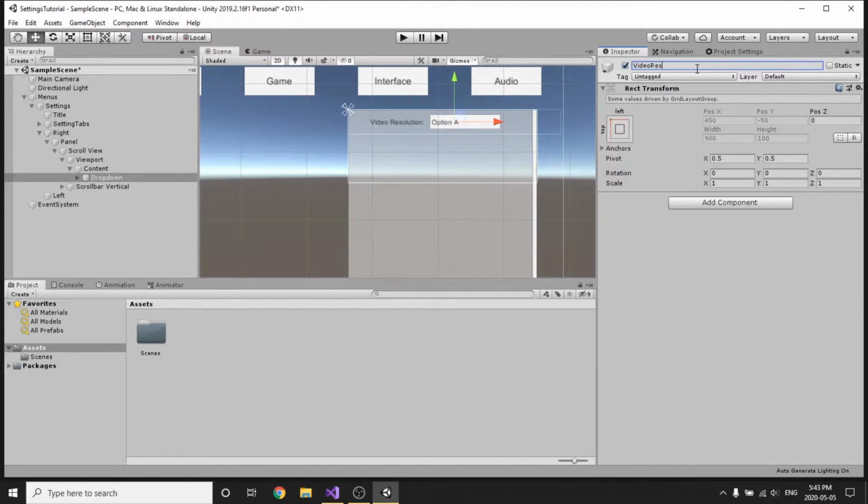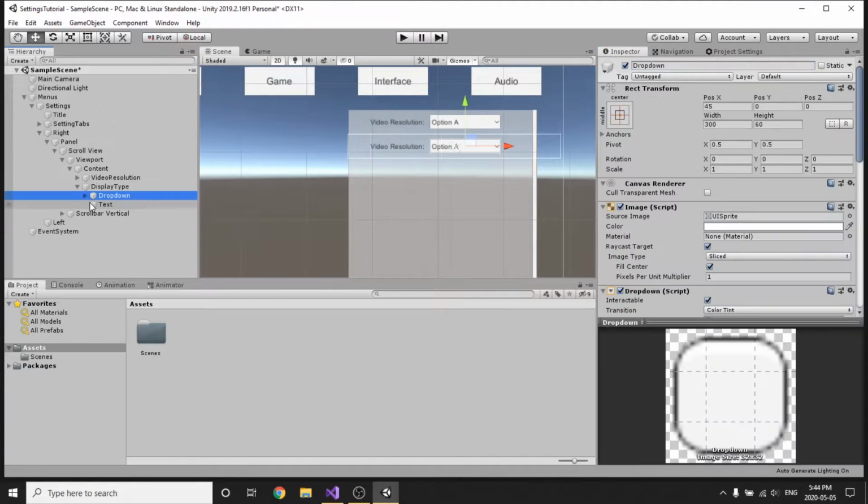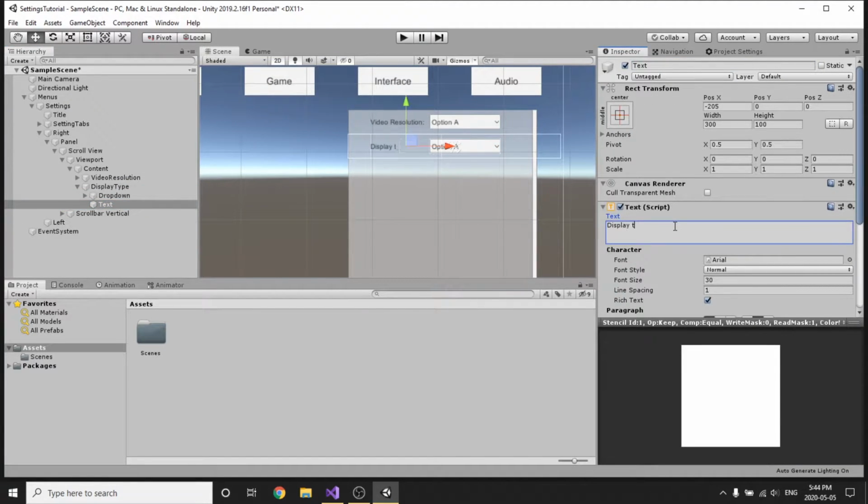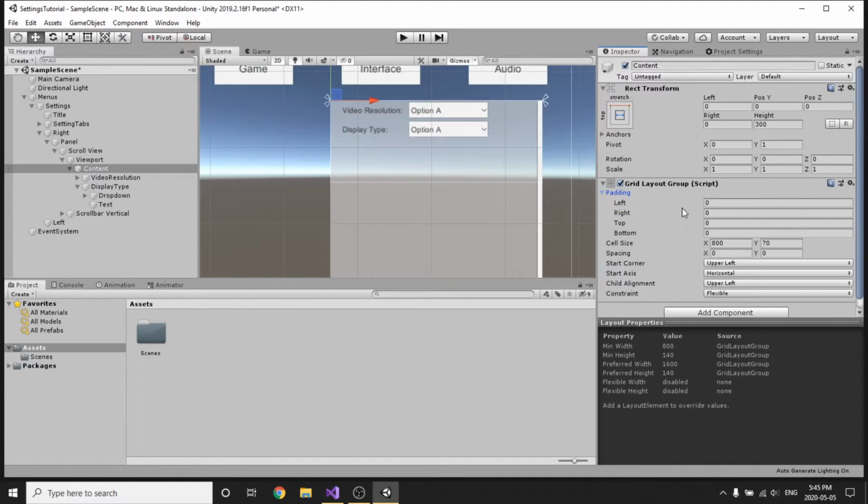Change the name of the drop-down to video resolution, duplicate it and rename it to display type. Change the text to match this new drop-down as well. Finally, do some adjustments with the grid layout padding and do some final adjustments with the text and drop-down positions. And there you have it.